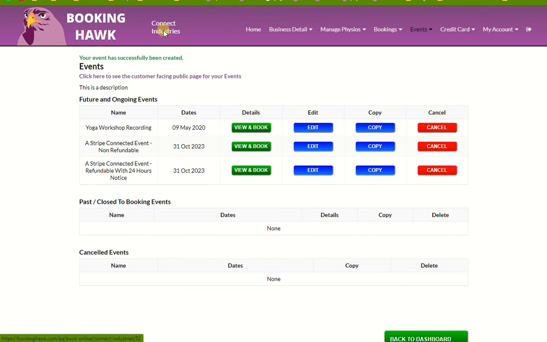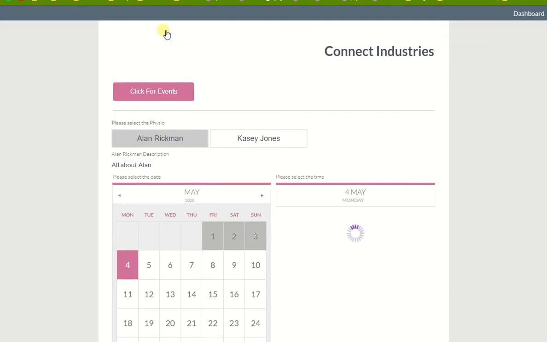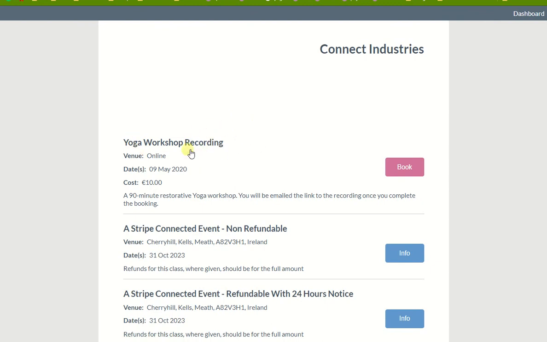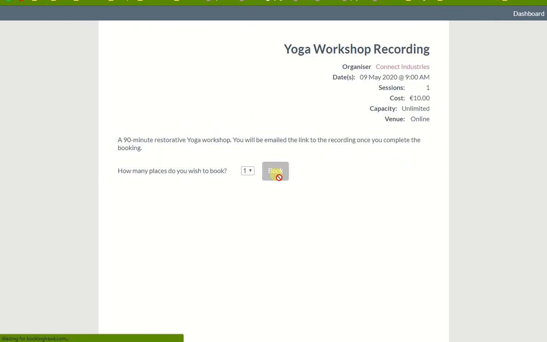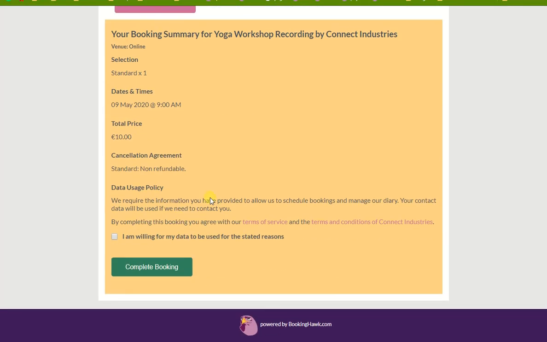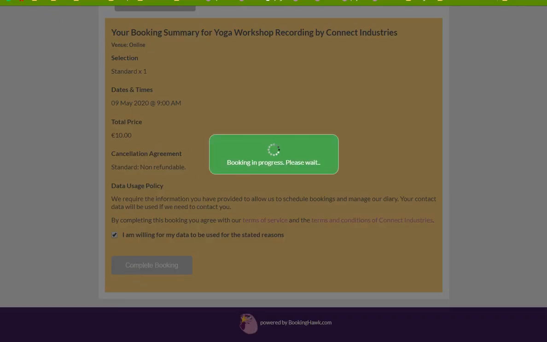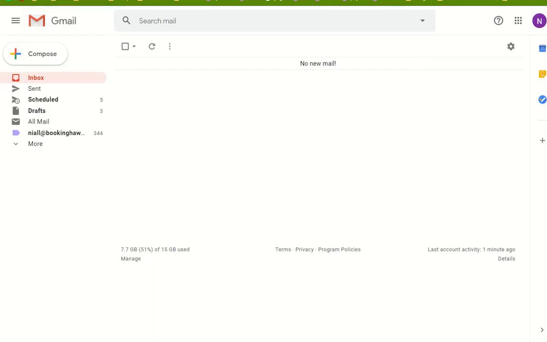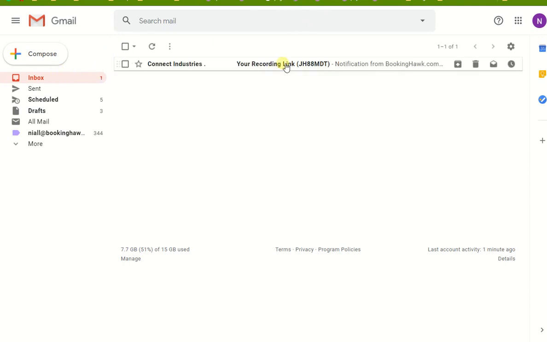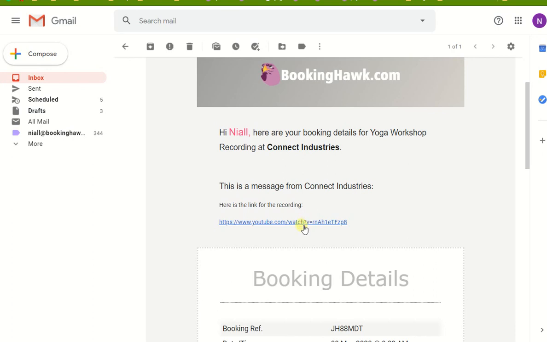So if we go to our customer facing page, we can see it here. Oh, sorry, wrong one. We can see it here. So yoga recording workshop. So the client can click in here, and once they book it, they'll be emailed the link. Fill out the details and click complete booking, data usage policy. So once the client does that, they're then emailed a link to the recording. So here we go, your recording link. So in here now I can see here is the link to the private YouTube video.